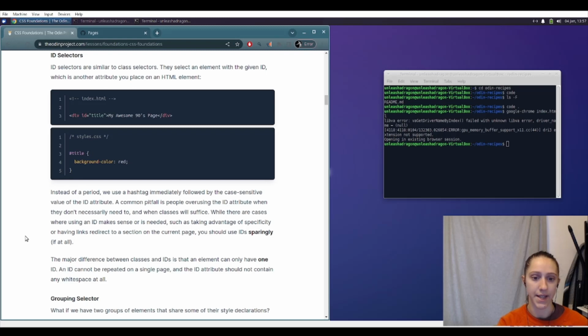So you should use IDs sparingly. The major difference between IDs and classes is that an element can only have one ID. An ID cannot be repeated on a single page, and the ID attribute should not contain any white space at all. So sounds like we should use classes more than IDs, but that's good. ID, single use. Define like class.